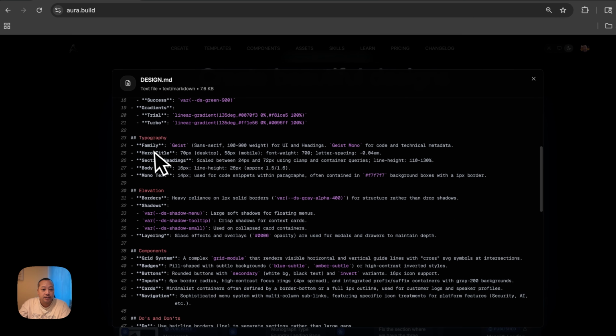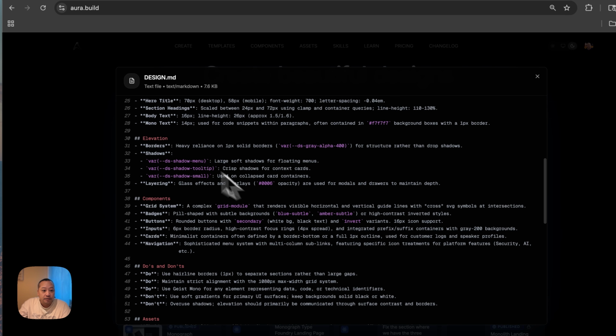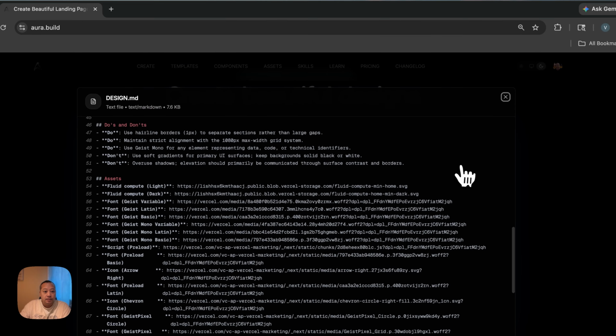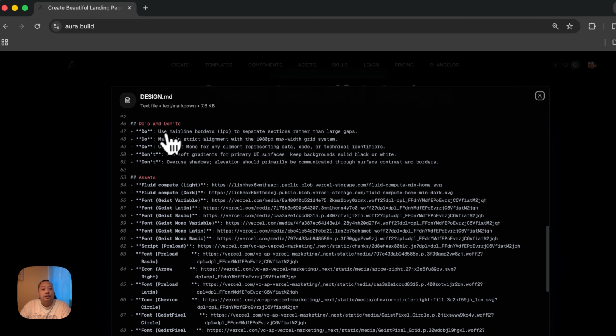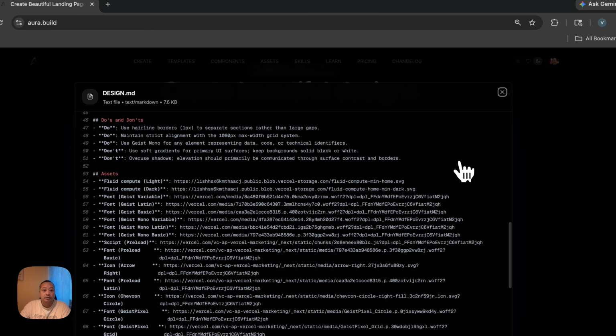Then we have the typography: the family, hero title, section heading. Everything's extracted from our website. We have the elevation, so the shadows and the border. Everything's in here as well. And the components. We have the grid system that we saw earlier in the screenshot, all the kinds of badges, the buttons, the input, the code. Then we have the do's and don'ts. This gives instructions to the AI on how to behave, how to make sure that the generation is as close as possible to the original reference.